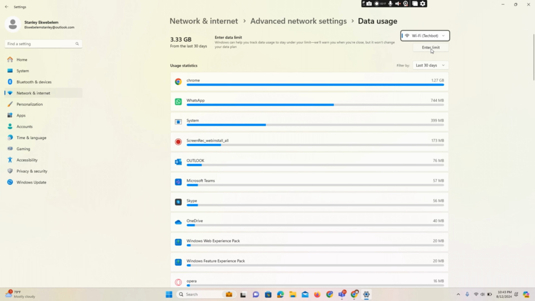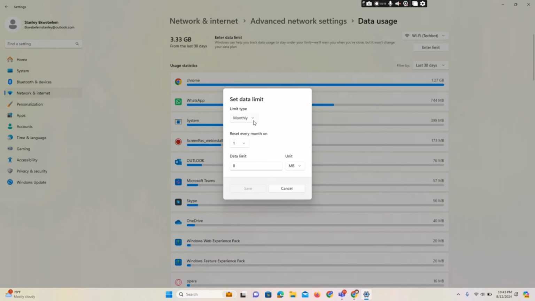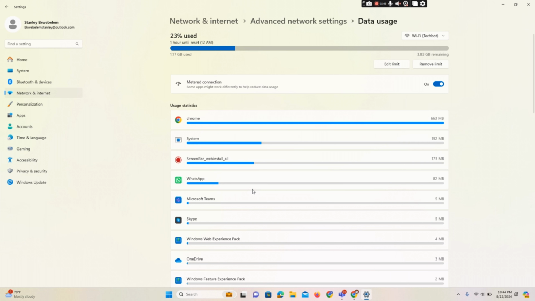So I can set it monthly, weekly, or daily. You can say, okay, every day I want to use 2 gig, every day I want to use 3 gig. This will help limit your data usage. So from here, you just set up your data usage and you can reset depending on what you want to do. So I can set, I want to use 5 gig every day, and save it. Once it gets to 5 gig, my internet stops working.